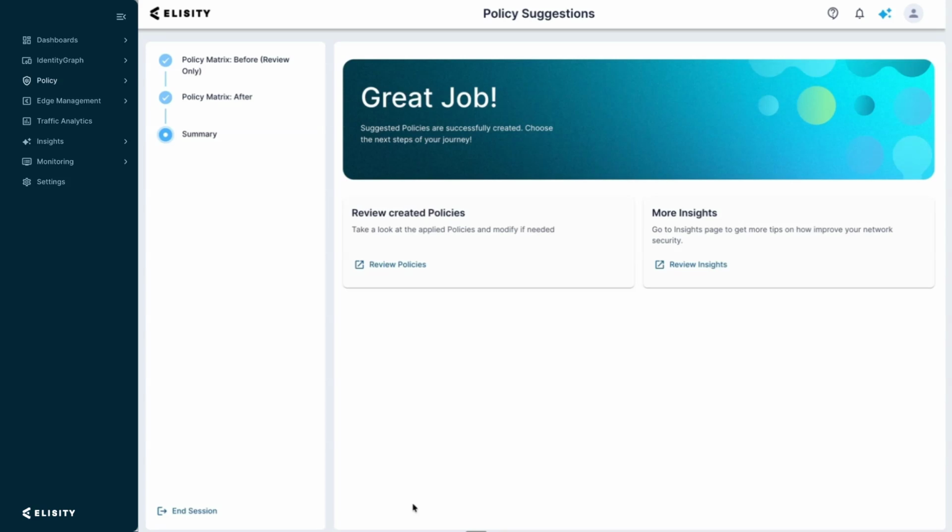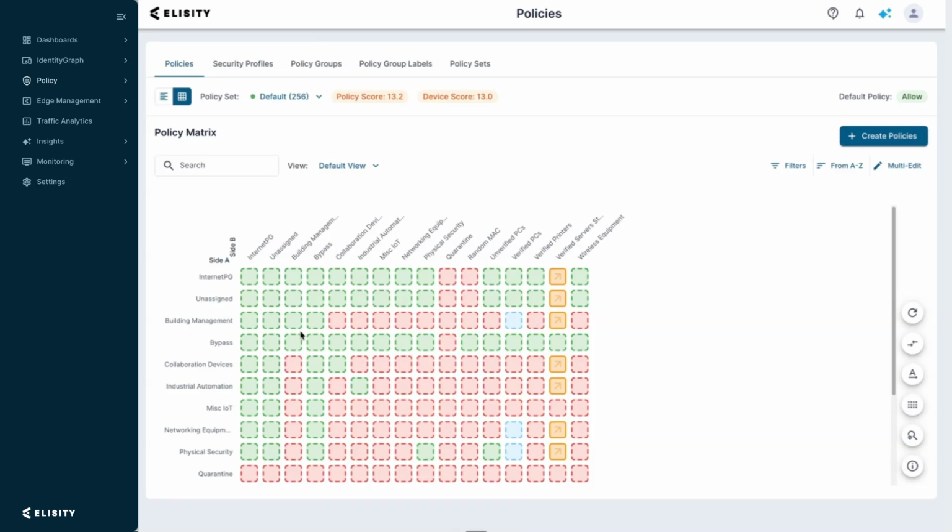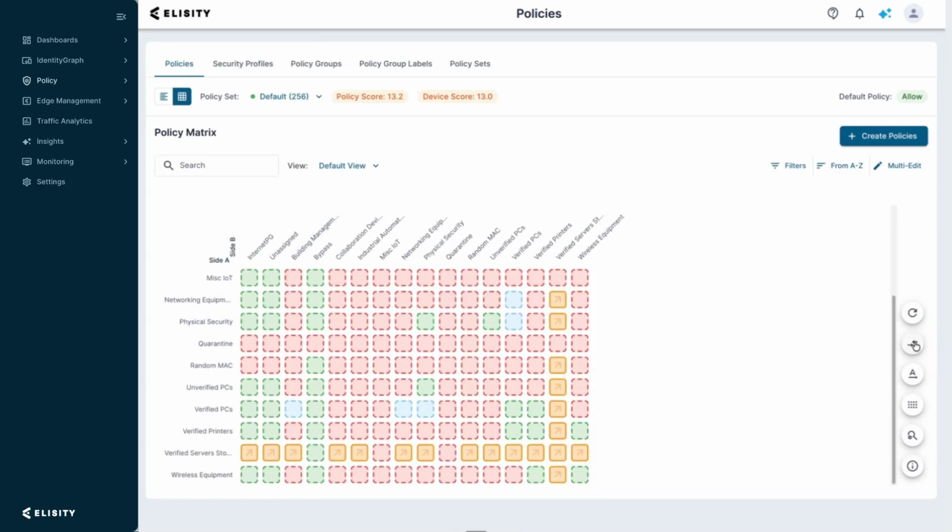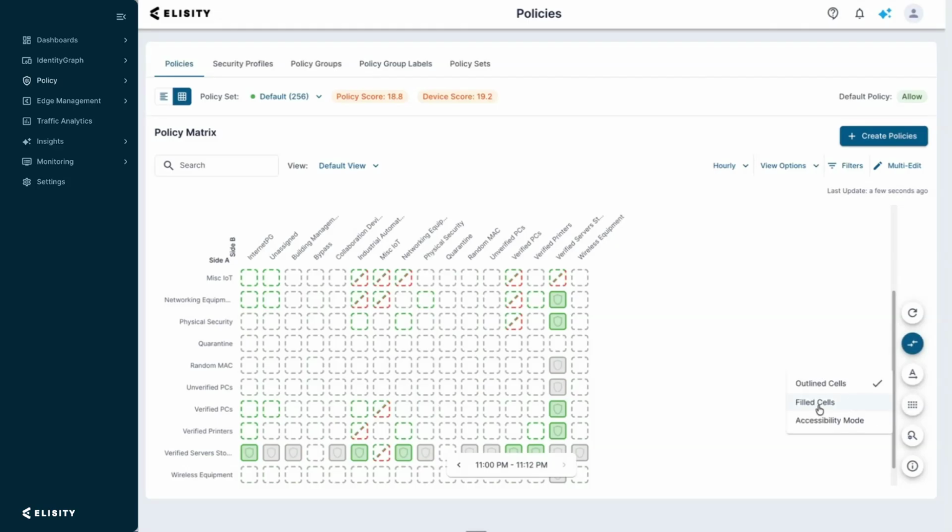256 policies, every one a simulation. Nothing enforced, no policies pushed to your infrastructure. And just like that, our matrix is simulated end to end. Now we can see how it would behave live and start enabling the policies that we trust.